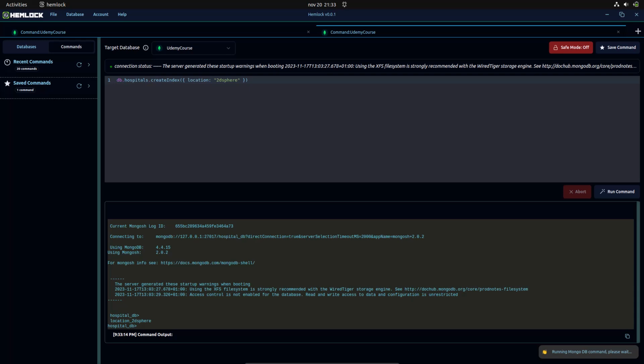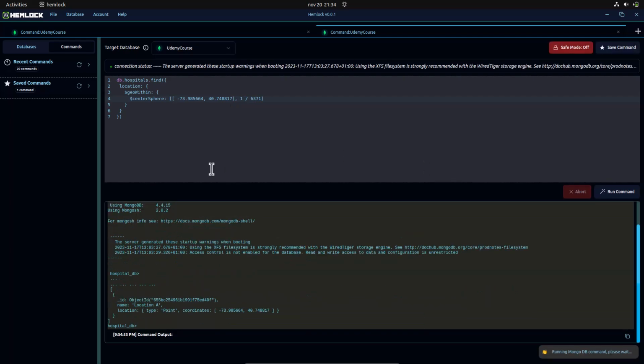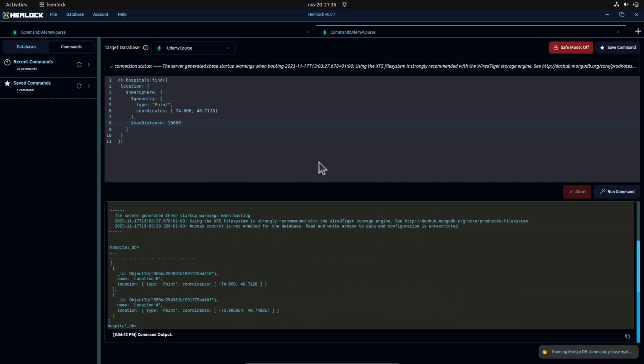Now that our geospatial data is within MongoDB, let us explore some fundamental geospatial queries using MongoDB's powerful operators. This query retrieves locations within a 1 km radius of the supplied coordinates. This query finds locations within a 10 km radius of the supplied coordinates.